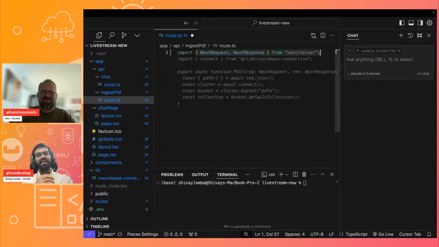Now, apart from that, what you're seeing right now is this autocomplete that is coming directly from Cursor. As soon as I add anything, it's already giving me suggestions on how I should use it.